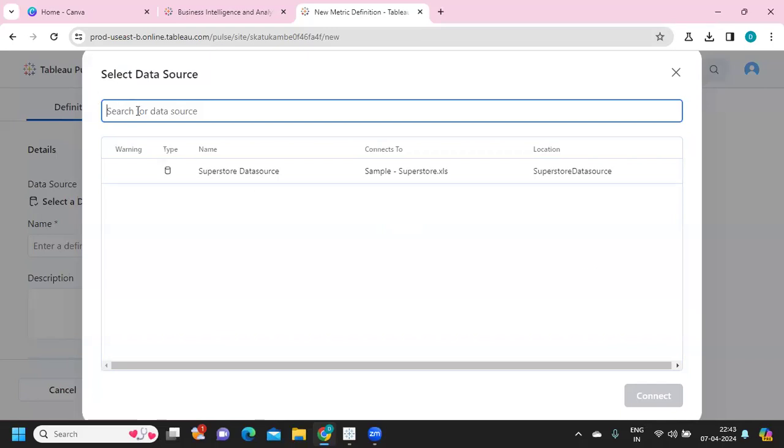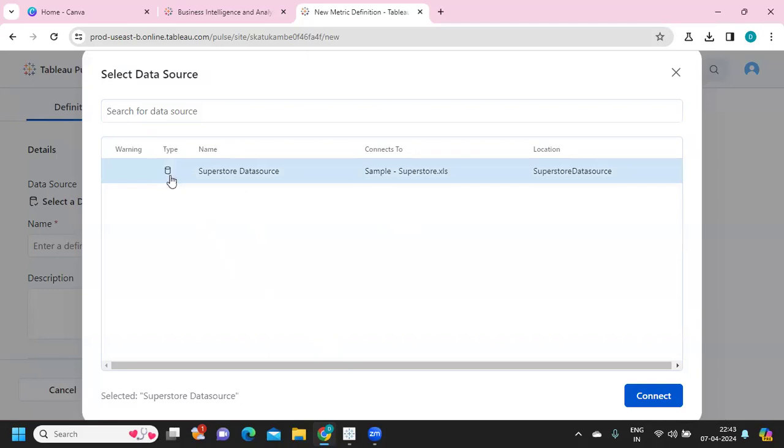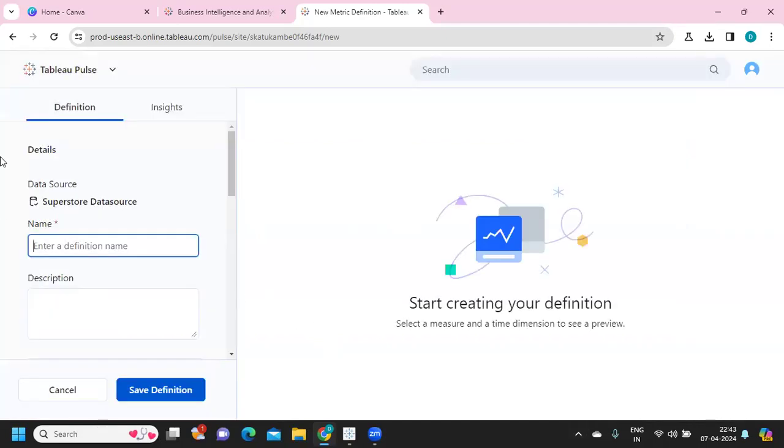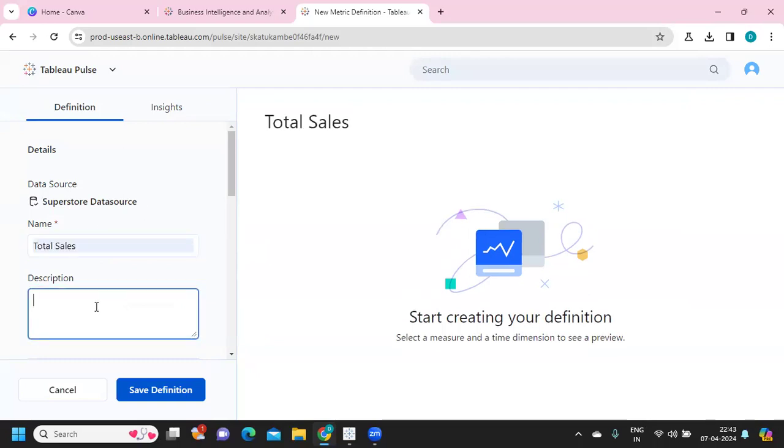When it does that, the first thing it is asking us is what is the data source. So we can click on the data source. Because I have already published one report, it is taking that data source and I click on connect. Once you connect to that, it is asking us to name the metric that you are trying to create. So I'm creating a metric called total sales, and I'm giving a description, which is not mandatory, insights on sales.